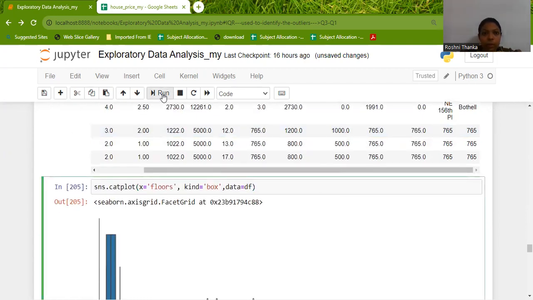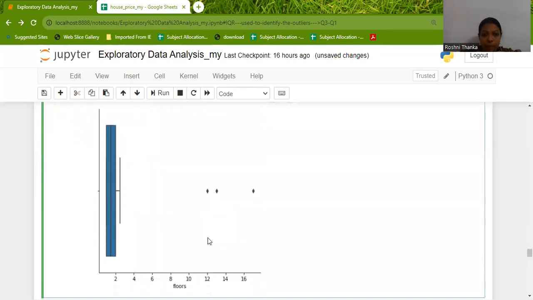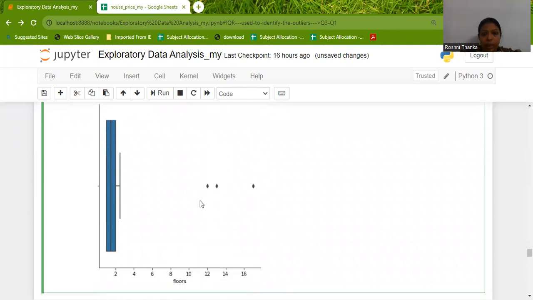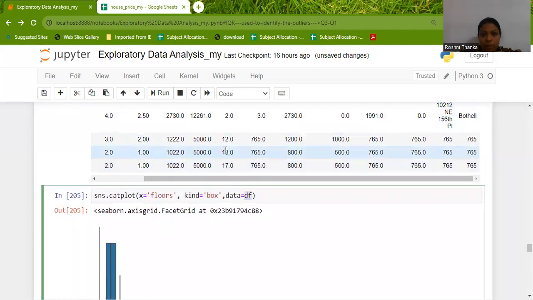Now we are going to display using this cat plot, which will help us find the outliers. For the x value, the floor column, I'm going to display the box plot, and the data is our original data frame. If we run it, you can see these are the outliers. So this categorical plot helps us find the outliers. We know these last three values which we inserted are outliers, unusual values.